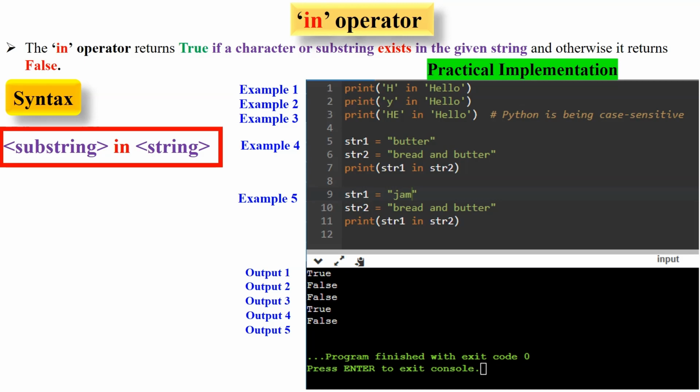Look at example 4. This Python code checks whether the string variable str1 is present as a substring within the string variable str2. In this case, str1 is butter and str2 is bread and butter. The in operator is used to test whether str1 exists within str2. Since butter is indeed a substring of bread and butter, the expression evaluates to true. Therefore, when you run the code, it will output true.